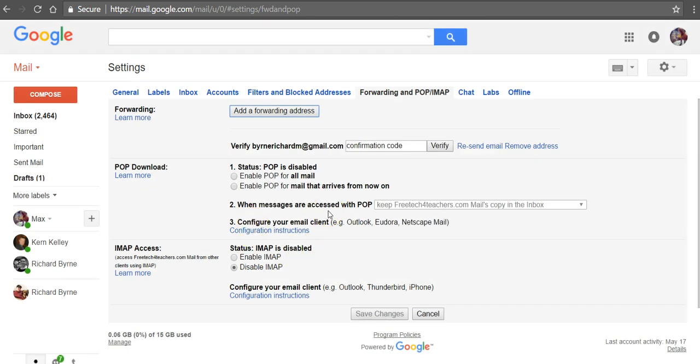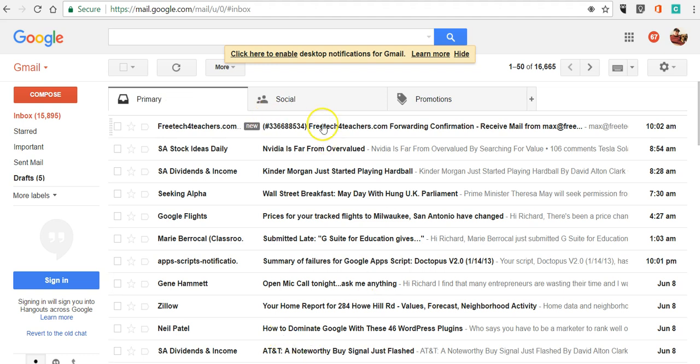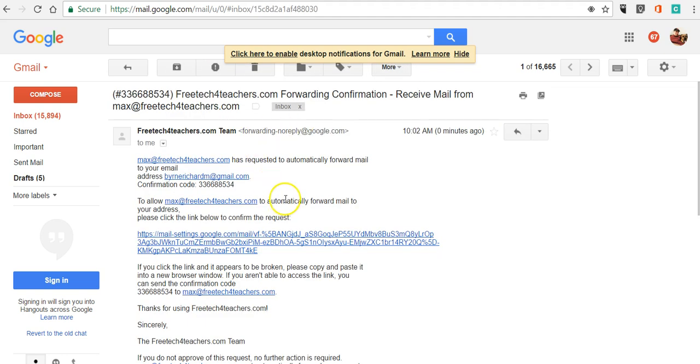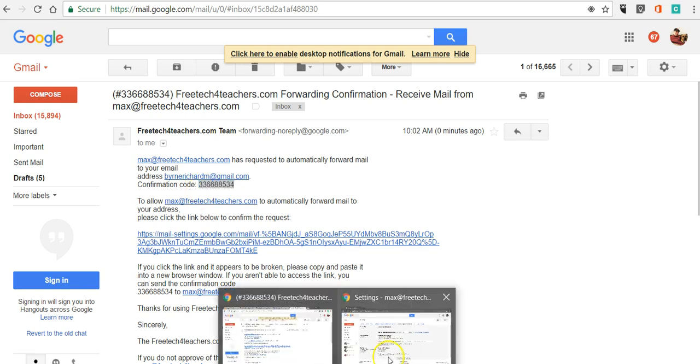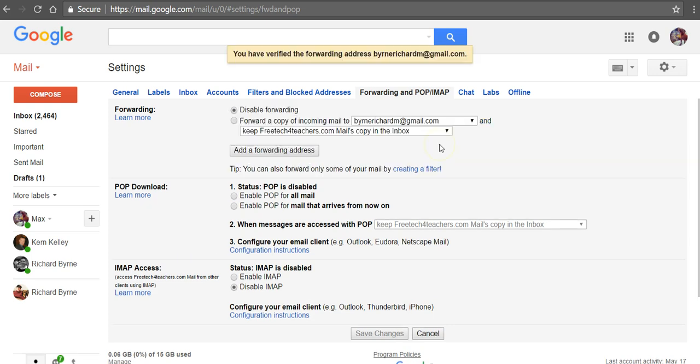And now I have to check my personal email account for that verification code that we need to fill in here. And so here's that email, and here's that code. We'll put it in and verify. And now all that email can be forwarded to my personal Gmail account.